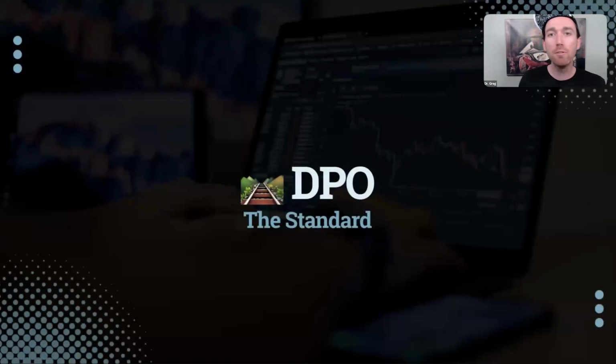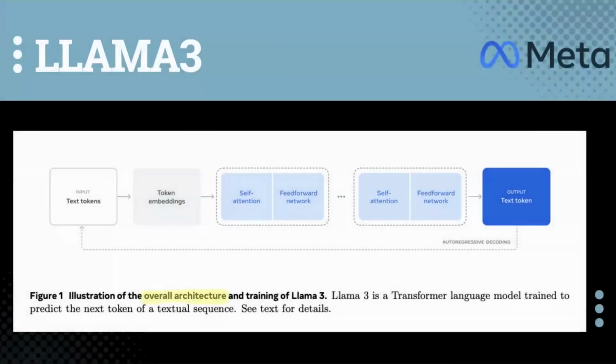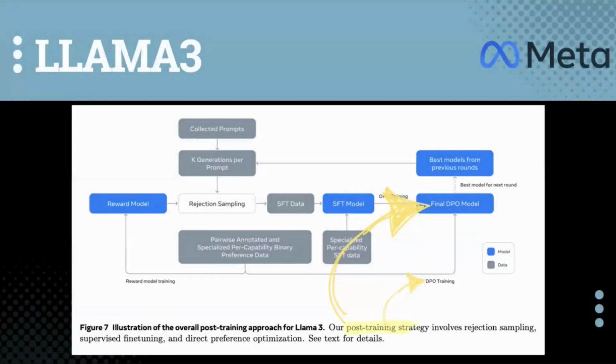All right, DPO. The reason why we need to talk about it is because it's the standard today. If you read the Llama 3 Herd of Models paper, you'll be able to see the overall architecture. This is something that we're pretty familiar with now. Token embeddings, etc. And you'll also see that the overall post-training approach for Llama 3 included this DPO training.